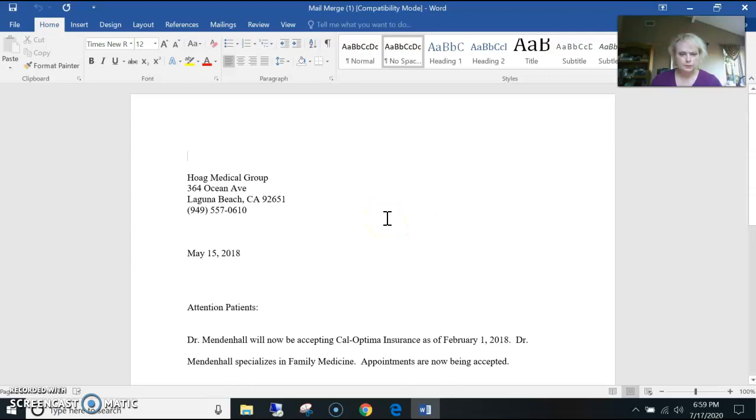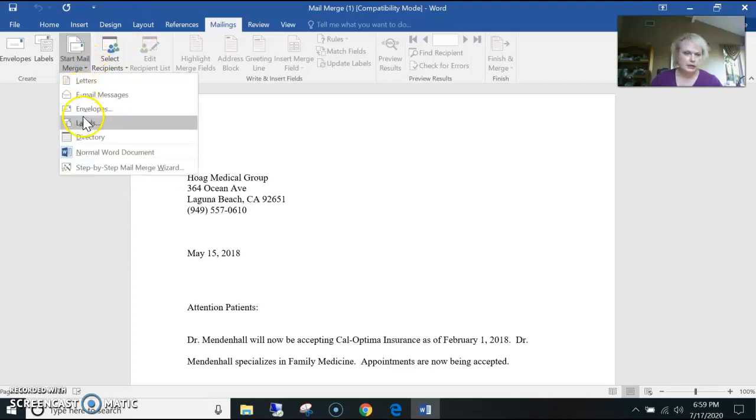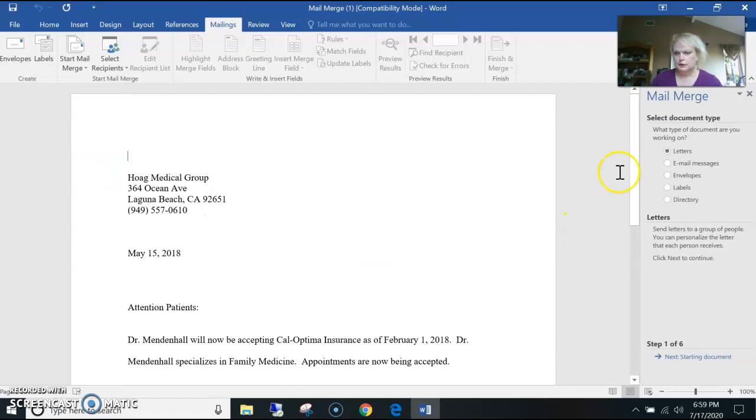Here, we're going to go to Mailings because that's where we're going to find the mail merge. It's this one right here, Start Mail Merge. Go all the way down to the bottom, selecting Step-by-Step Mail Merge Wizard. This panel opens up, and you want to answer these questions, steps 1 through 6, and then you've created your mass mailing.